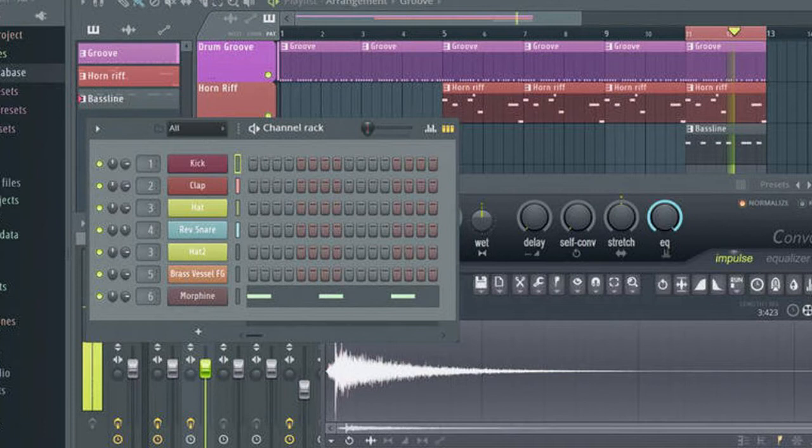I'm going to use FL Studio on this one, but you can use any DAW of your choice. Let's start with the Red Velvet style on their song Psycho.